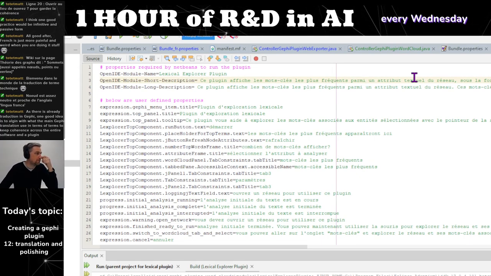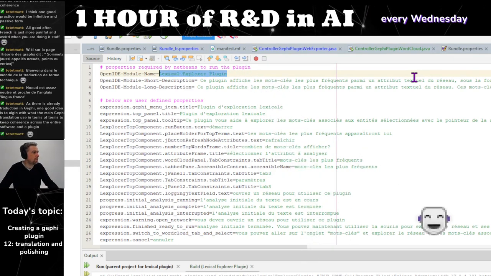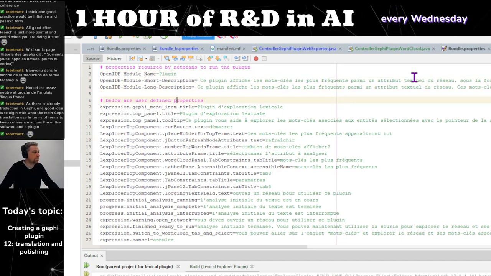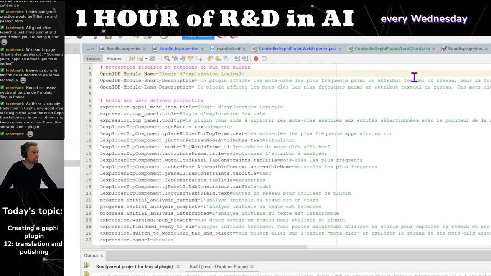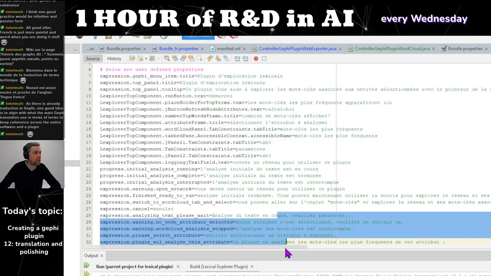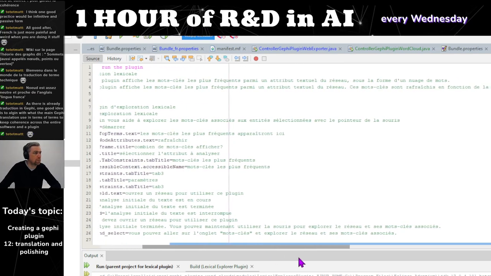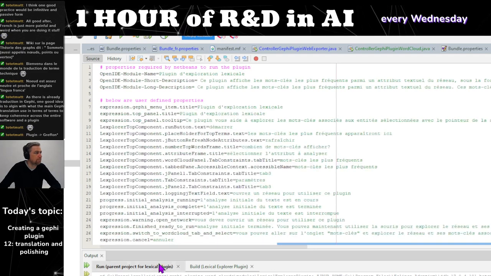on the. Should I change the name of? Yeah, I'm gonna even change the name of the plugin based on the plugin d'exploration lexicale. Ce plugin affiche les mots-clés plus fréquents parmi un attribut textuel du réseau sous la forme d'un nuage de mots. Ces mots-clés sont rafraîchis en fonction de la sélection faite par la souris. Avec la souris par utilisateur, c'est utile pour explorer et comprendre. Ok.